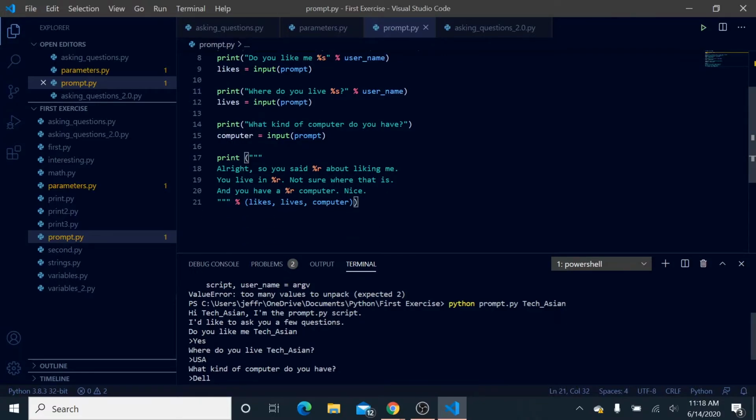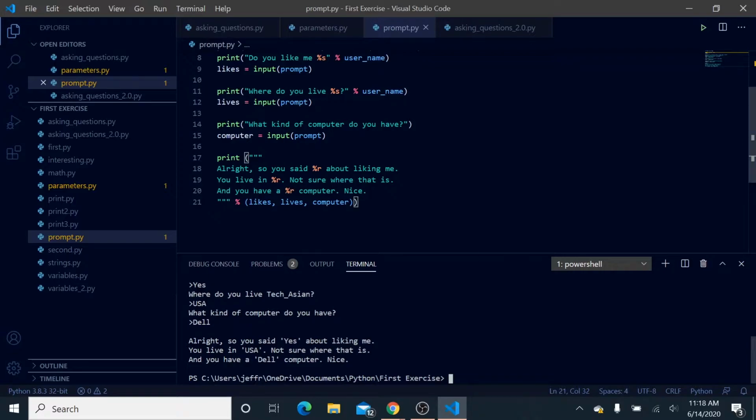And I'm pretty sure prompt can hold anything, so let's try it again and see if we can put more than just one word in, per se. So let's run python prompt.py and username Tech_Asian.